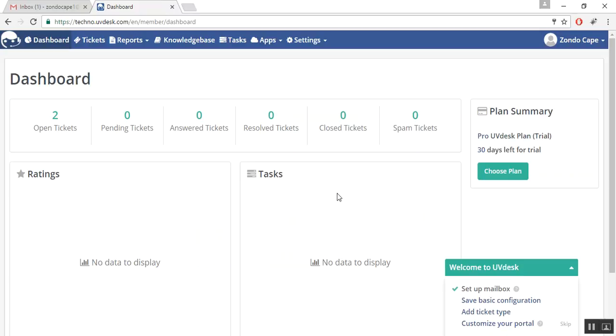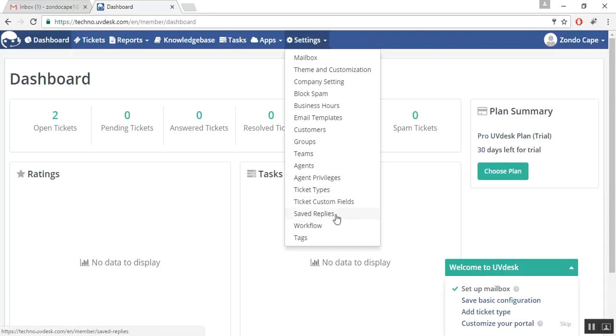Now you have to set up your mailbox for your help desk system. You have to click on settings. The grid will list the following options. You have to select mailbox from there.